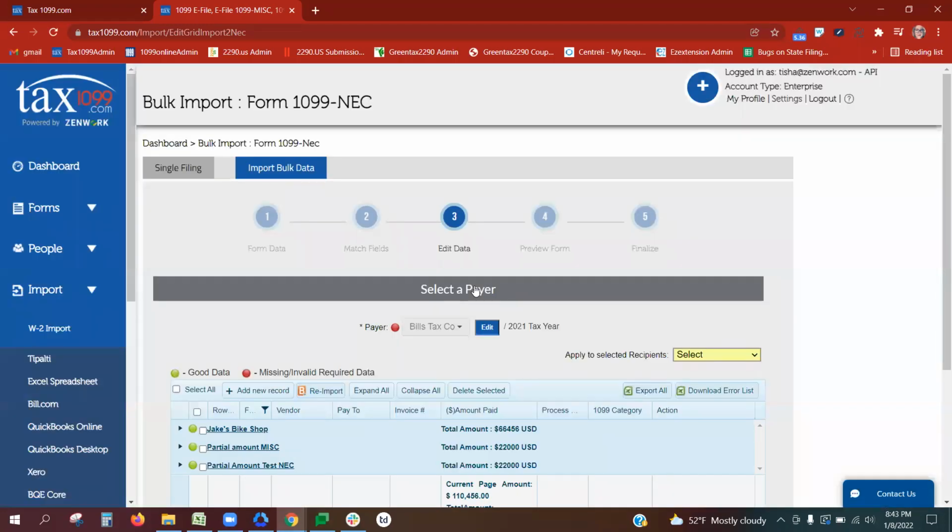And you will now be on the import grid. This is a halfway point between bill.com and Tax1099. The data exists on this page at this time, but the information is not fully imported into Tax1099 and no forms have yet been created.